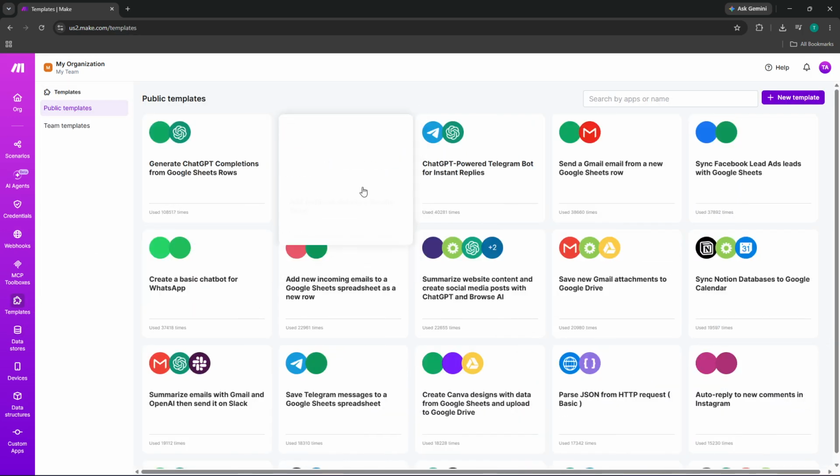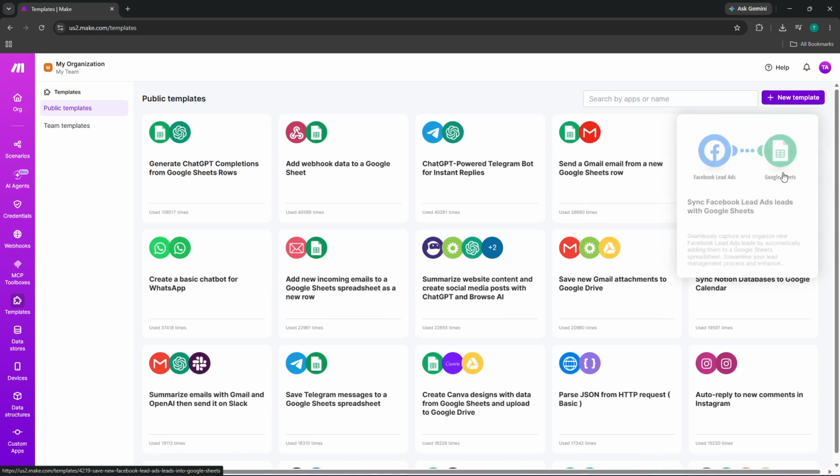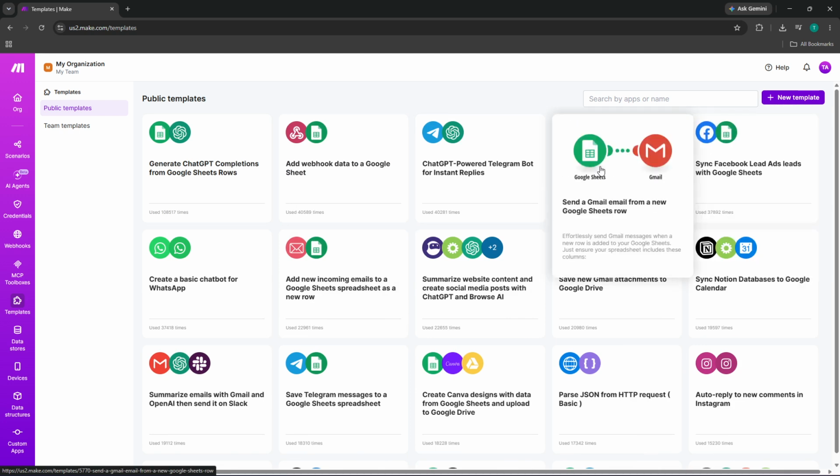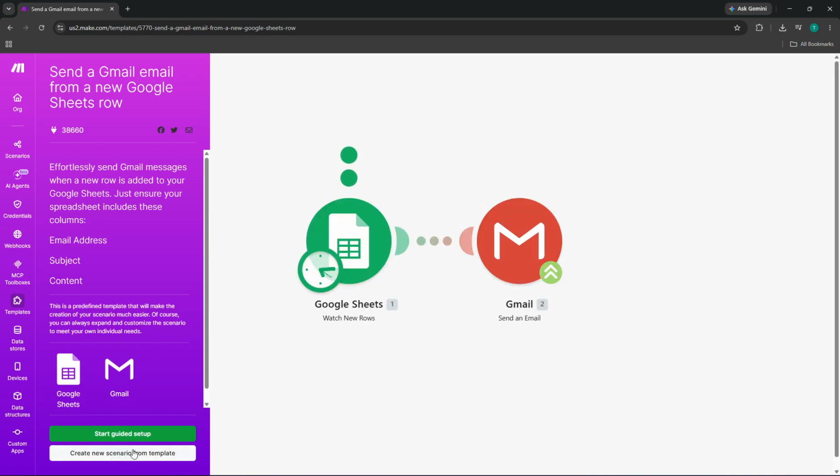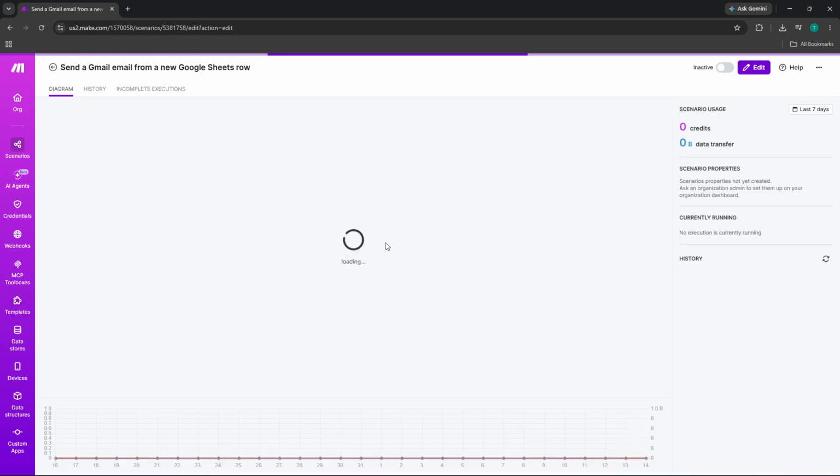When you're ready, click Create a new scenario. The visual builder opens, and you'll start by clicking the large plus button to select a trigger app, like Google Forms, Gmail, or Airtable. Then choose a specific trigger event, such as new email, new form response, or new record.